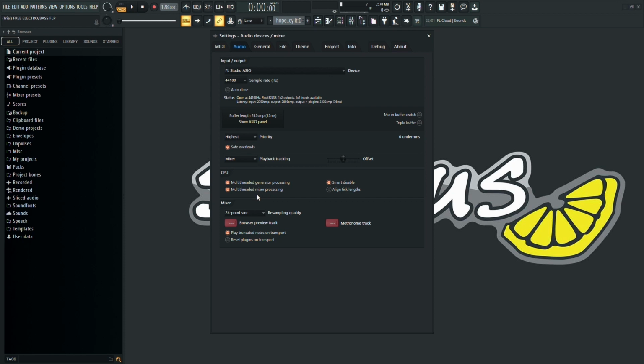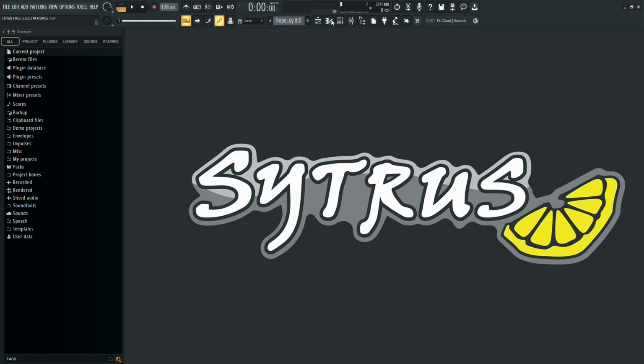Enable both CPU options for FL Studio to utilize all your CPU cores. Also enable the Smart Disable option to disable unused plugins. Here you can lower the resampling quality, which will relieve some of the stress on the CPU's shoulders. The recommended resampling quality is 24, but if you're still having a lot of trouble, you can set it to 16. Now for some production tips to save CPU.